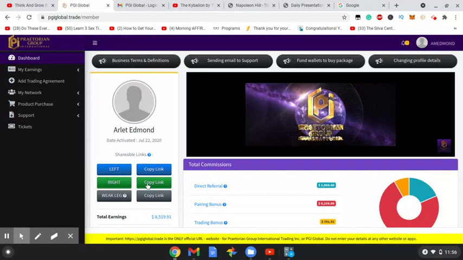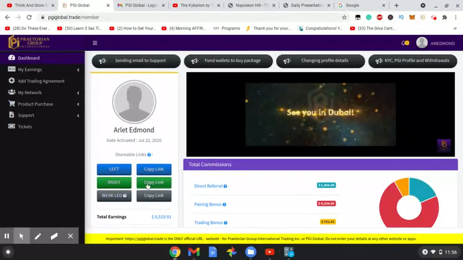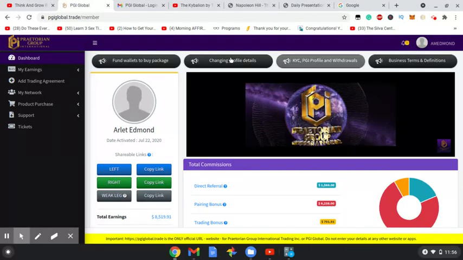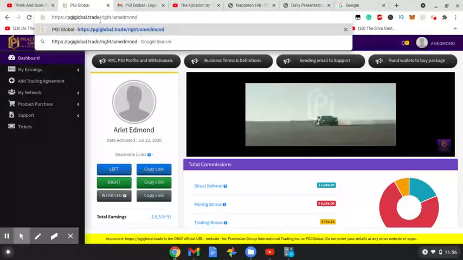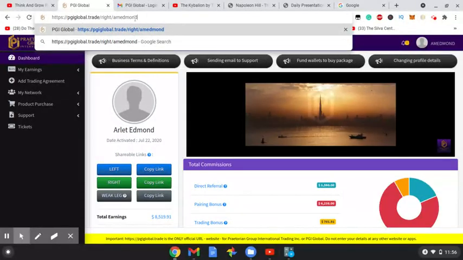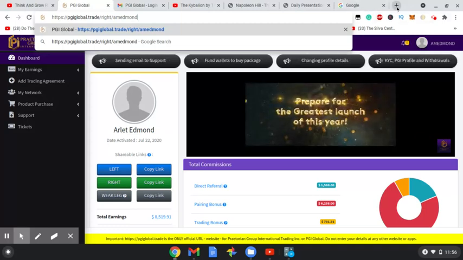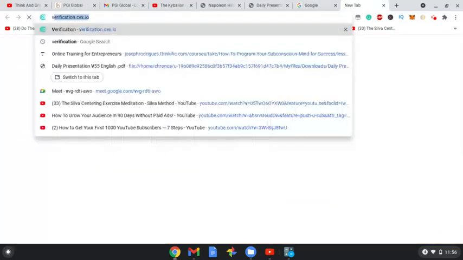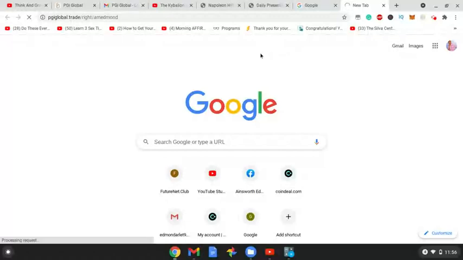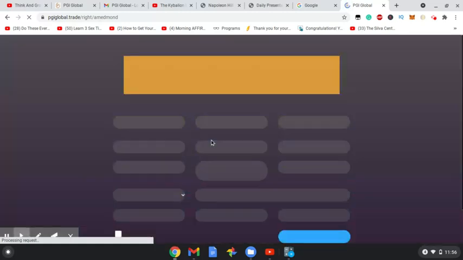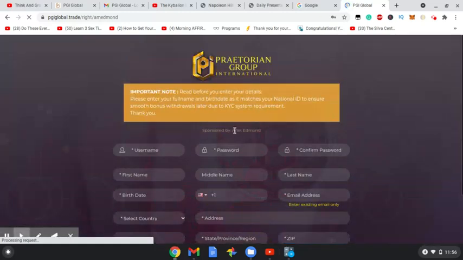So if you want to send someone your referral link, you would copy it and email them or send them a message, and then you paste it wherever. If you notice, it says PGI Global Trade and the username. Let me open it in another page and I'll show you how it looks. When you open it, this is what you will see. So ensure that you see that it's sponsored by, and that you are the sponsor.